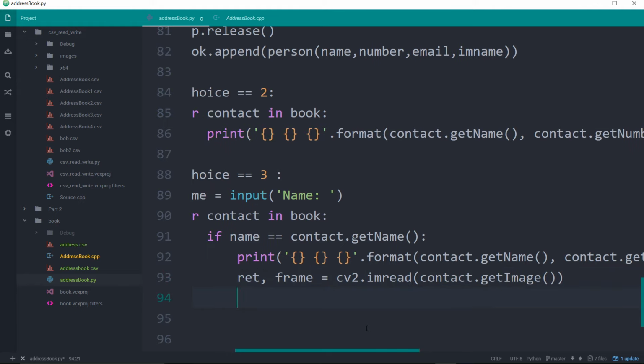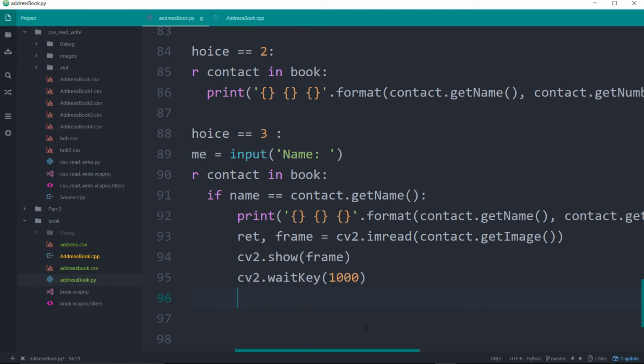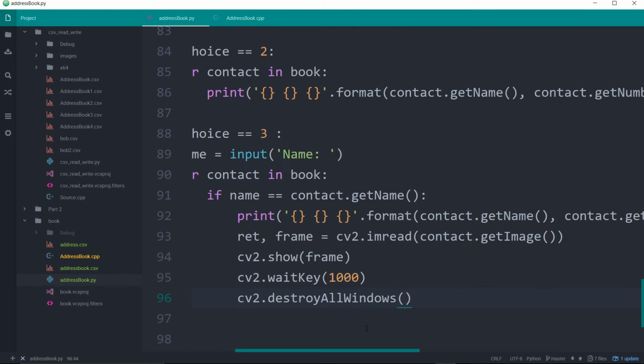So then we're going to do cv2.imshow, and we're going to call frame, and then cv2.waitKey. And we're going to call, it's once in 5 seconds, let's do that. And then we're going to call cv2.destroyAllWindows, and then that should be good. Show frame. Oh, we need image. All right, so then that should be good. Let's see how it works.